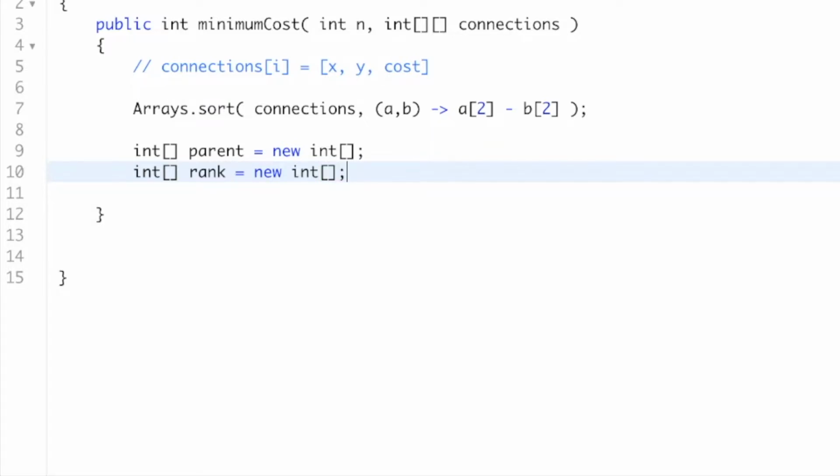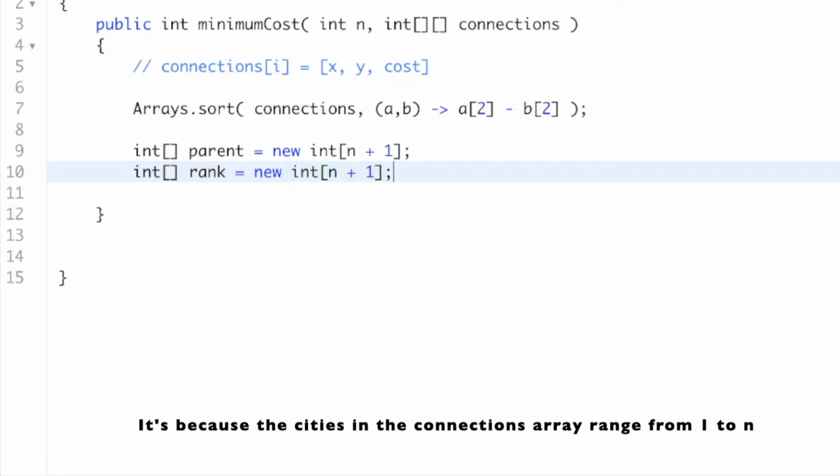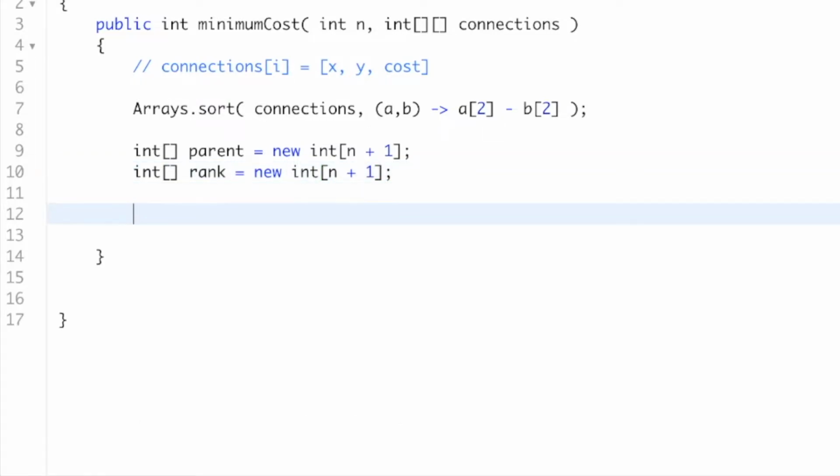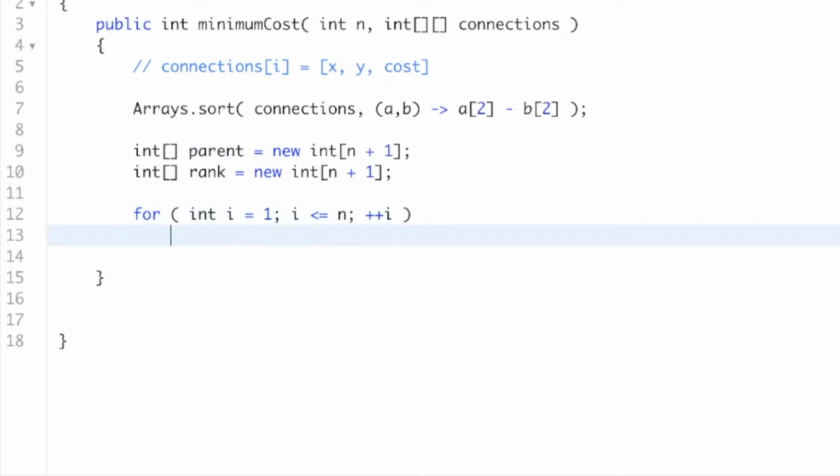And this should be a size of n plus 1. And you'll see in a second why it's not n. It just makes the code convenient and simpler. So I'm going to do int i equals 1, i is less than or equal to n. In union find, the first thing that we do is we set the parent of every node to itself. So parent of i just equals i.